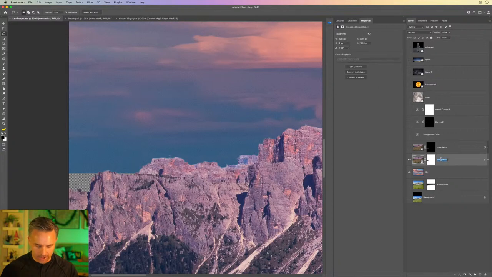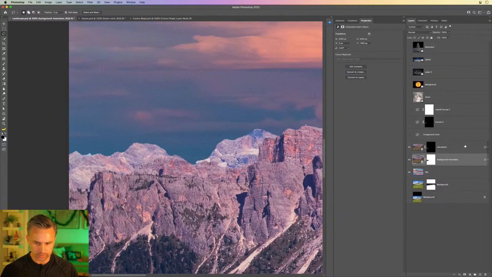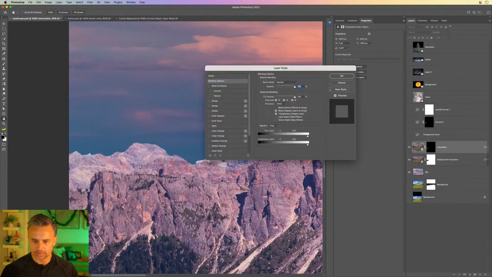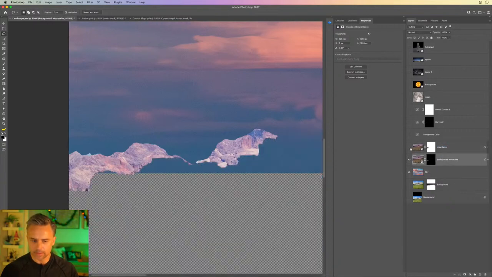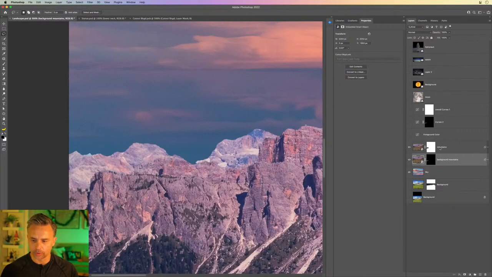Right, so now we have the background mountains, right? Wait, did I do that right? There we go. I had this wrong, because that happens. Okay, there we go. Now we have our background mountains, and then we have our foreground mountains. That's what we'll call them.